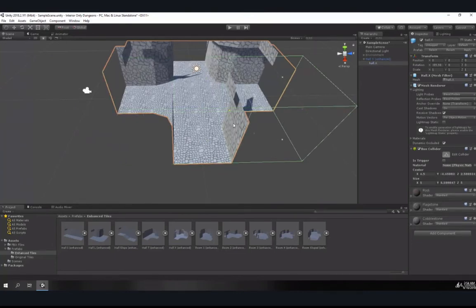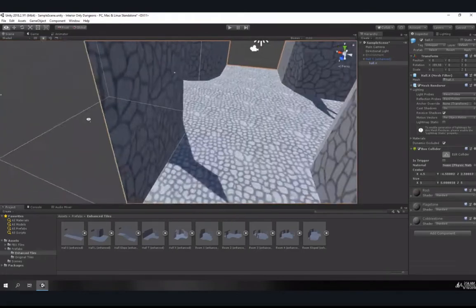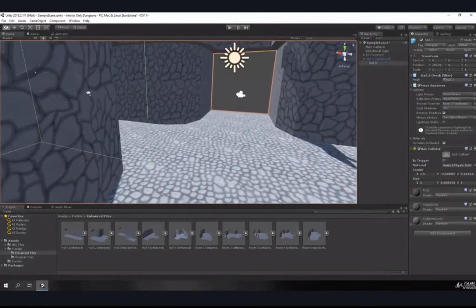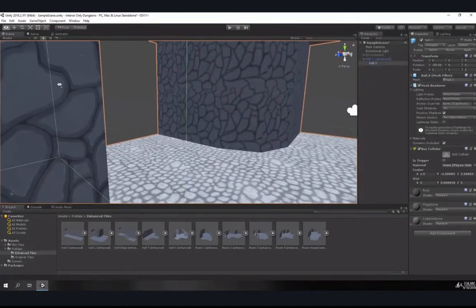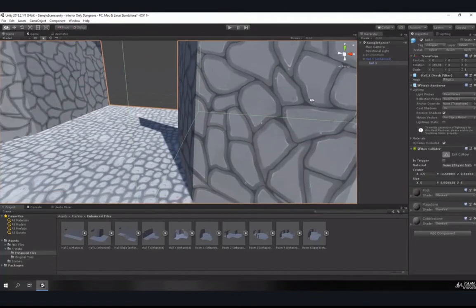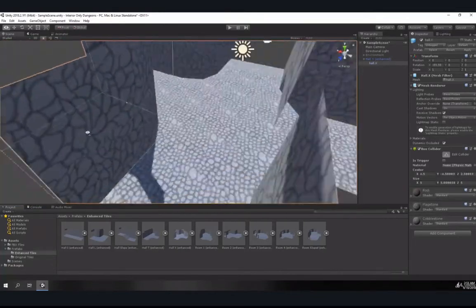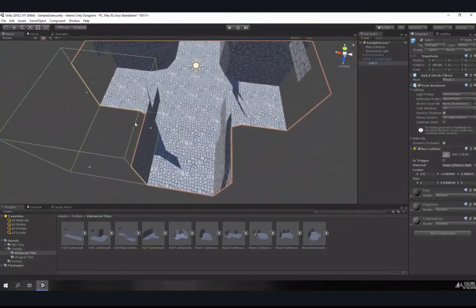Something like this, and if this was a perfectly square cross section, this wouldn't really be that bad. It would be okay. The problem is when I walk through here, I'm going to hit this collider and it's going to feel really unnatural. So in order to fix that, I've got to do something like this.